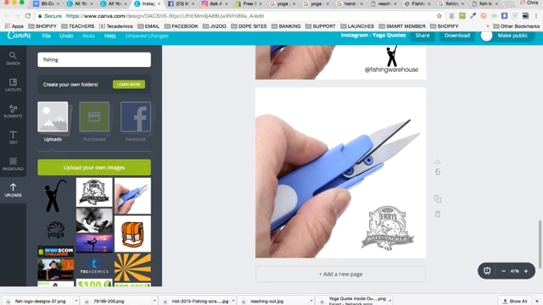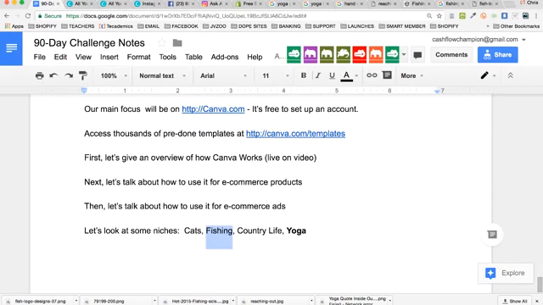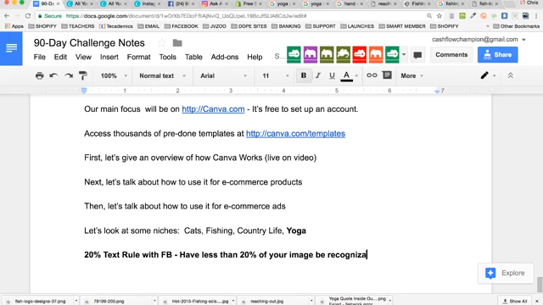So that's going to be the key to doing this. Now let's take it a little bit further. Now what I'm going to show you about is e-commerce ads. So what I want to show you now is the 20% text rule with Facebook, which is to have less than 20% of your image be recognizable text by Facebook if you want your post to get more exposure in your advertising. Okay, so this is a rule.